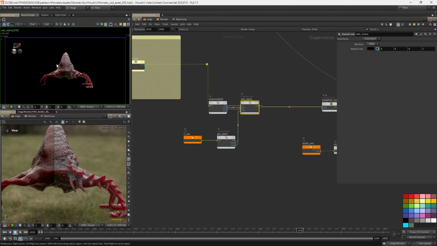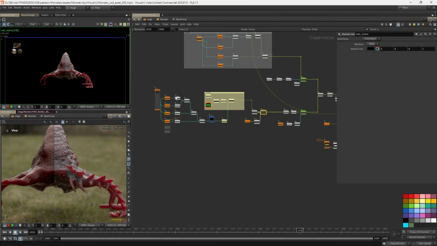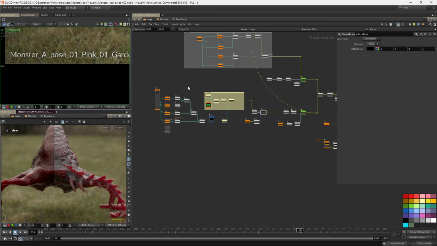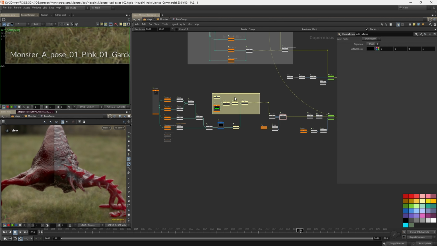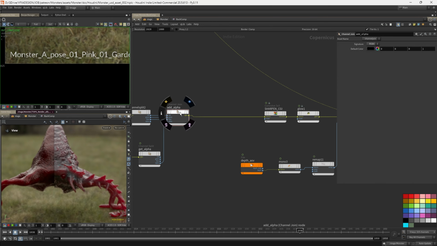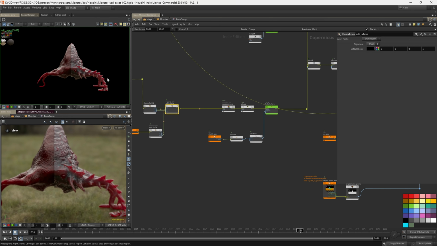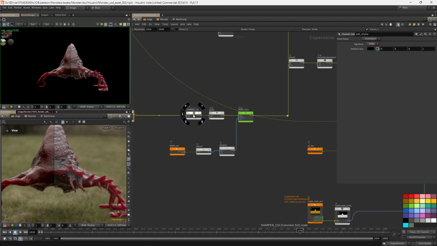So we've now got a rebuilt image. If you're not needing any of that, you can just plug in your render, but it's just nice to have a little thing to intercept and do a bit of look dev work there. So there we go. So we've got the creature's beauty. I then chose to do a little sharpen.